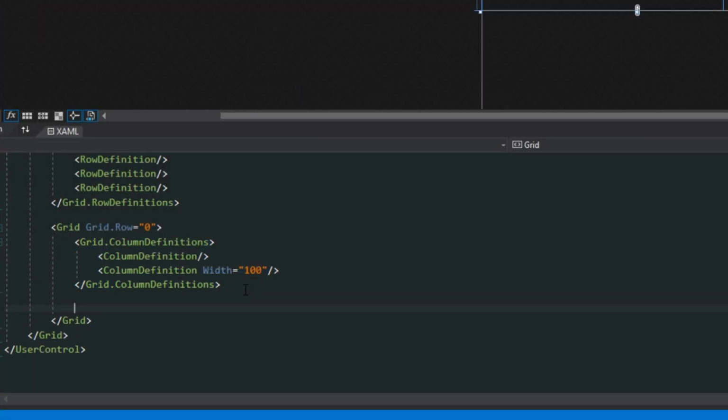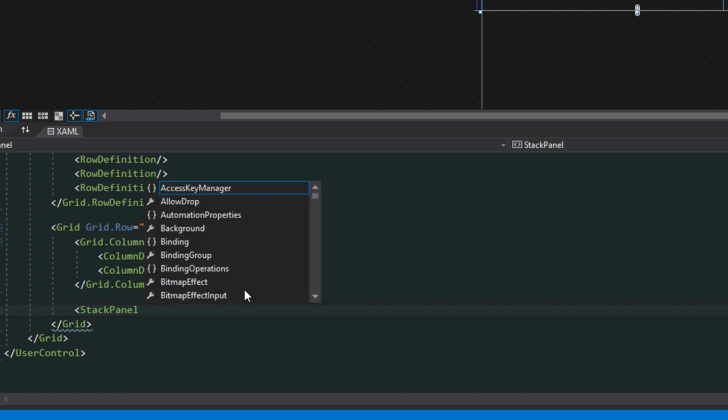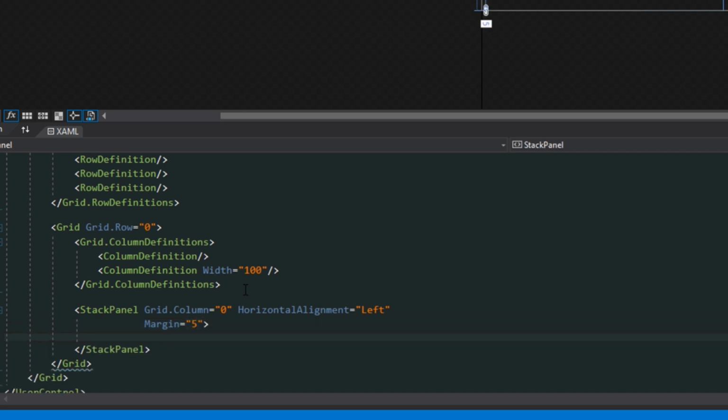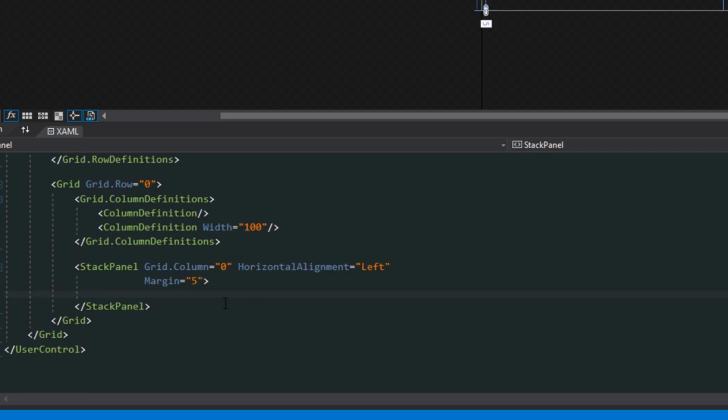Alright, so now inside this grid we're going to have a contact image panel. So we're going to create a stack panel. We'll do the grid column of 0, a horizontal alignment to the left, and as always I like to have a little margin of 5. Now this stack panel is going to hold the name and the image, and we're also going to add in a little favorite checkbox, so if we want to mark this contact as a favorite.